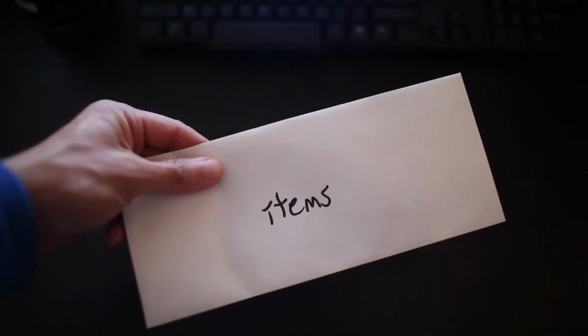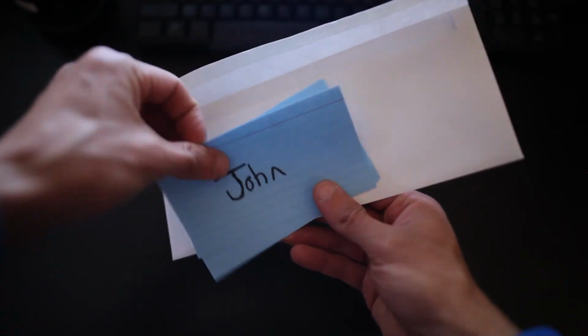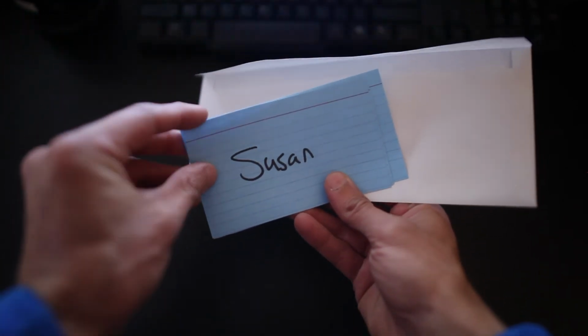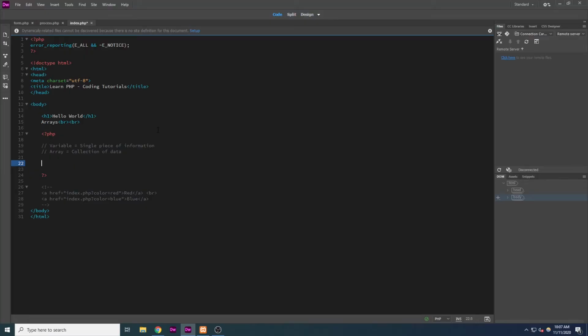The envelope itself has a name which we use to reference the entire collection, but each note card inside of the envelope also has a name or an index or a key, which we use to reference that specific piece of information. Think of an array as a book containing multiple chapters. Each chapter is an individual index or key in that array, but contains the data pertaining to that chapter.